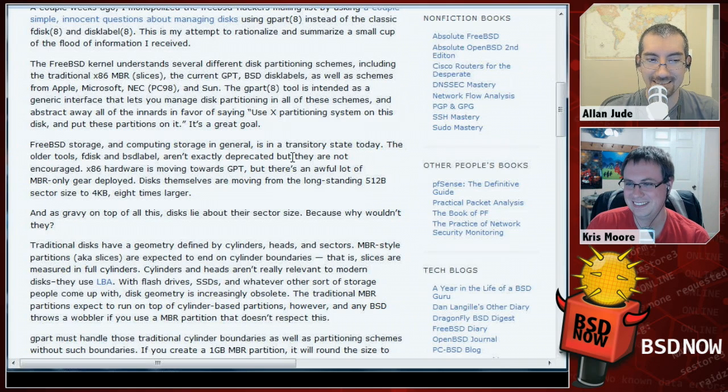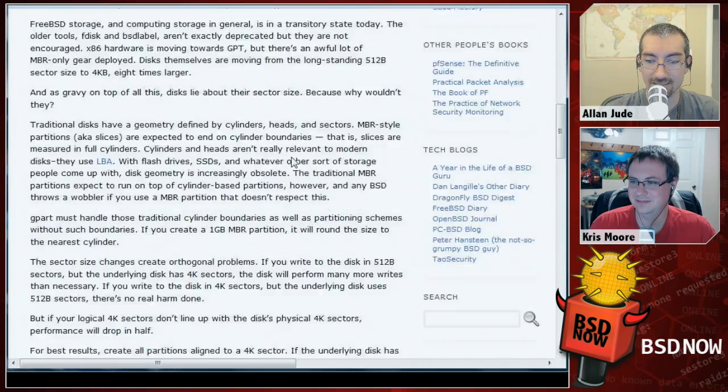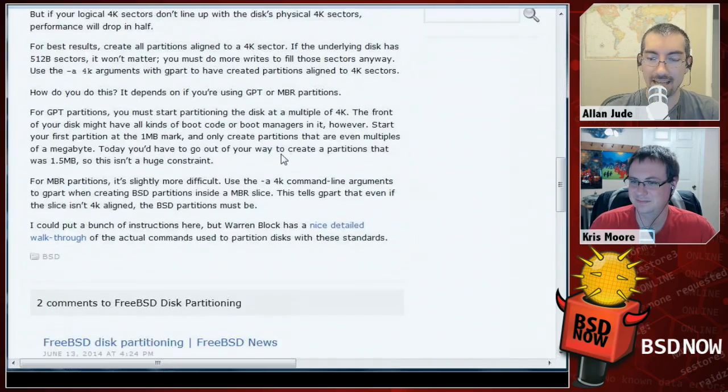But luckily, he simmered it down after reading all of that and coming to some conclusions, and talks about some stuff. More specifically, if you use 4K sectors on a 4K drive, it'll be good. If you use 4K sectors on a 512-byte sector drive, it won't hurt anything. But if you use 512-byte sectors on a 4K sector drive, it'll be horrible.